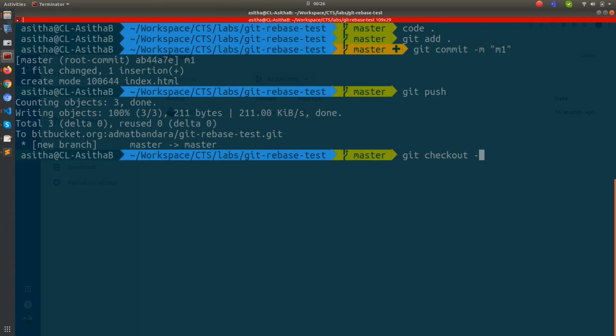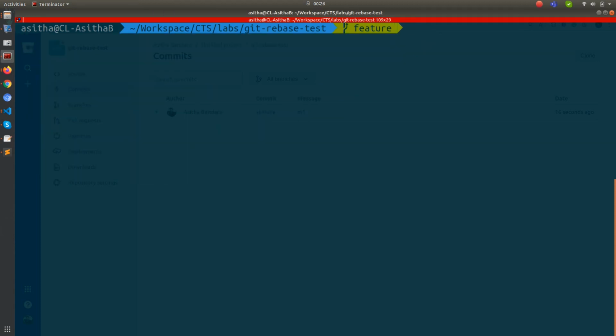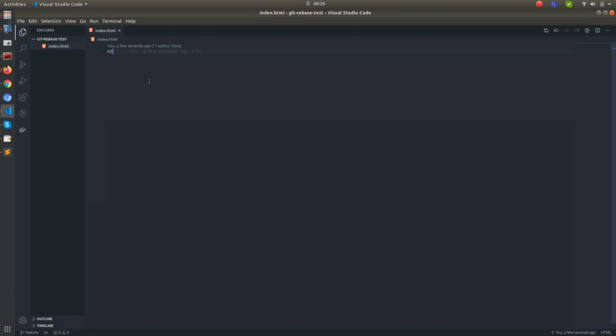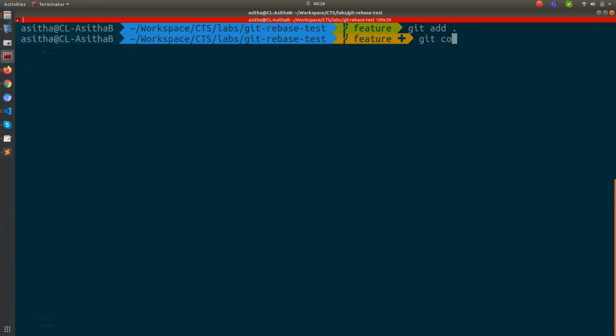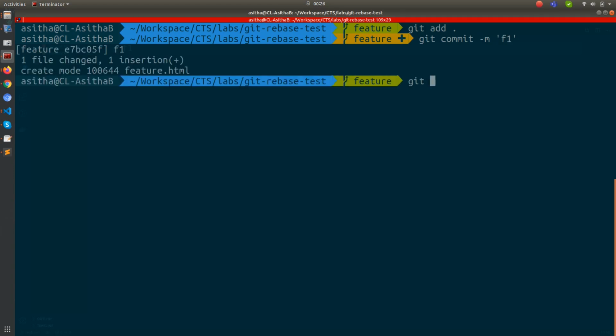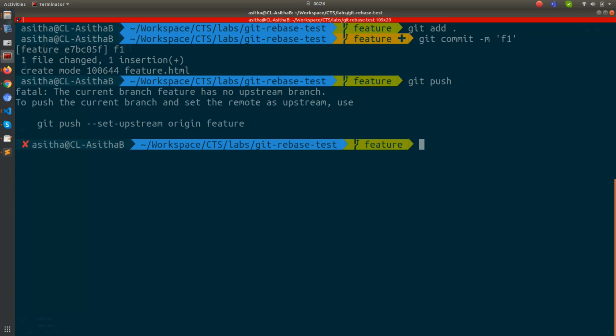I'm going to check out and create a new branch called feature, very easy, and we do some changes in the code editor. We create a new file called feature.html and we are going to type a nice code there called f1, and we go back and add the changes. We do the commit for that change, message is f1. Okay, so we push the changes as well.